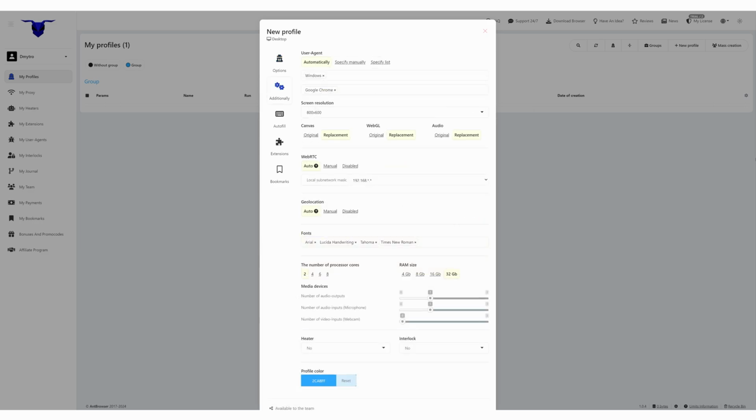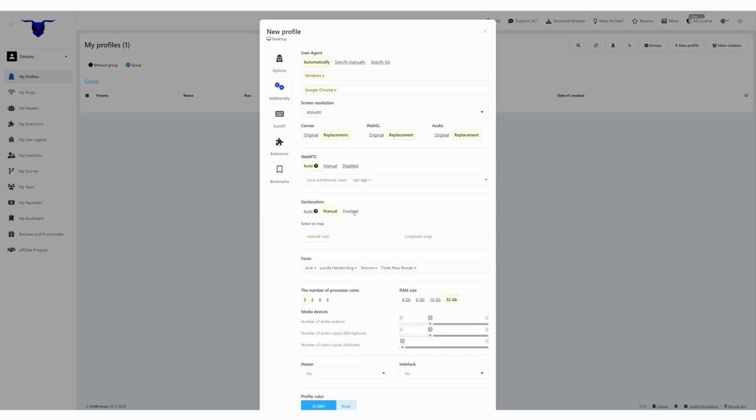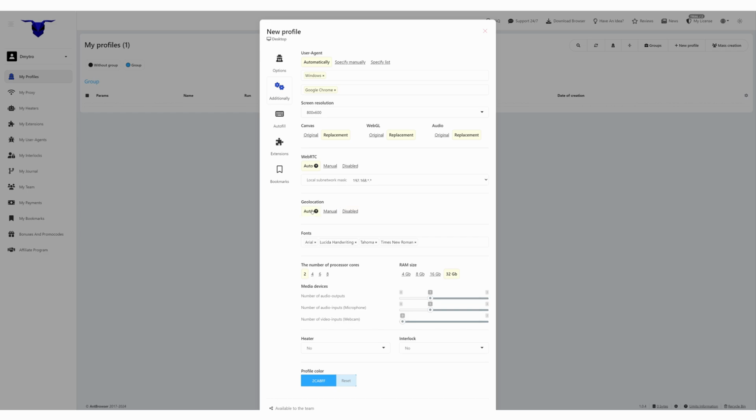In the Additionally section, you can tweak the user agent settings to suit your needs. Choose from the operating systems like Windows, Linux, Ubuntu, and macOS 10, and pick a browser: Chrome, Firefox, Opera, Edge, Yandex, or Safari. Customize your screen resolution to ensure everything looks just right. Dive into settings for Canvas, WebGL, and audio. Fine-tune WebRTC settings, specify IP address, and manage geolocation either automatically or by manually setting latitude and longitude.